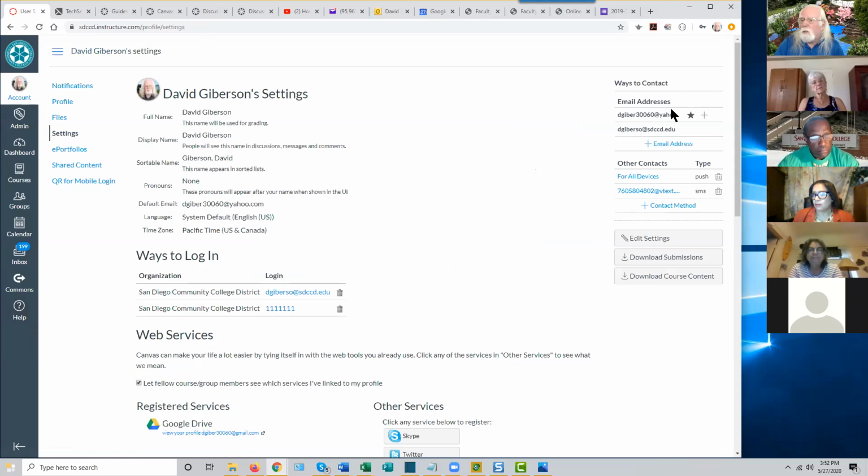The email address or addresses that are associated with your Canvas account appear here in the upper right. You can have more than one if you like. One is listed as primary. You can change this at any time by adding new email addresses, and so can the students. So if a student changes their email address, they can go in here and add that email address to the list at any time.